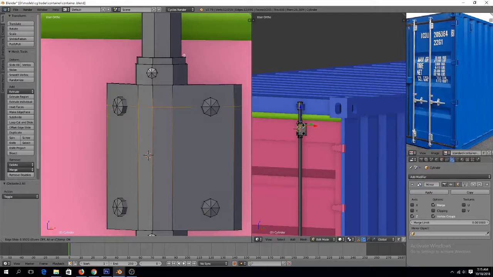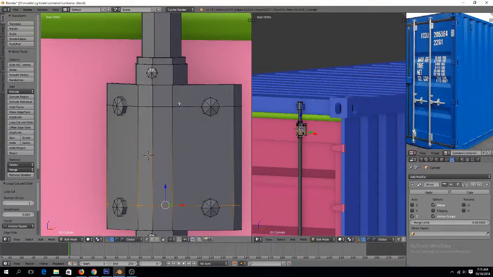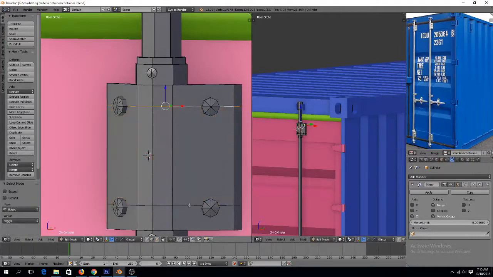If you want, you can also add a loop here and add a loop here. Select these two loops.